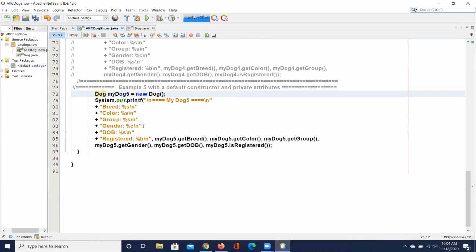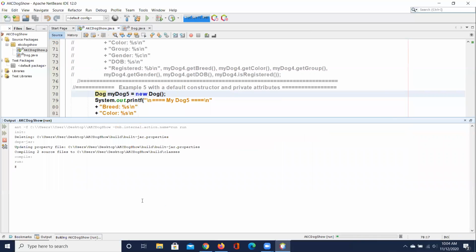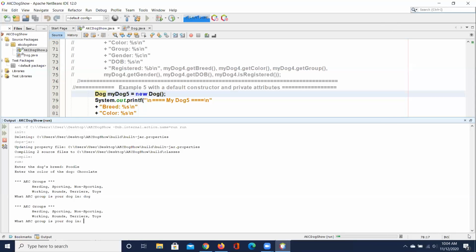Okay, so let's try running this thing now. Okay, so the dog's breed was poodle. The color of the dog is chocolate. Then an AKC group. So I'm going to put in dog. And it says, wait a minute, that ain't right. Okay. Oh, did I have one?